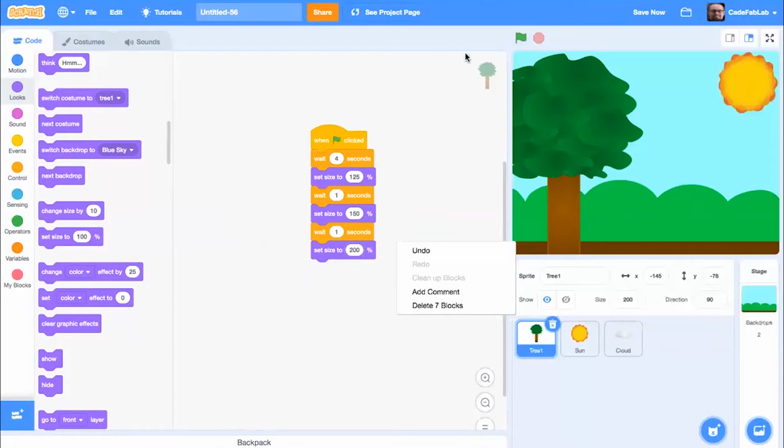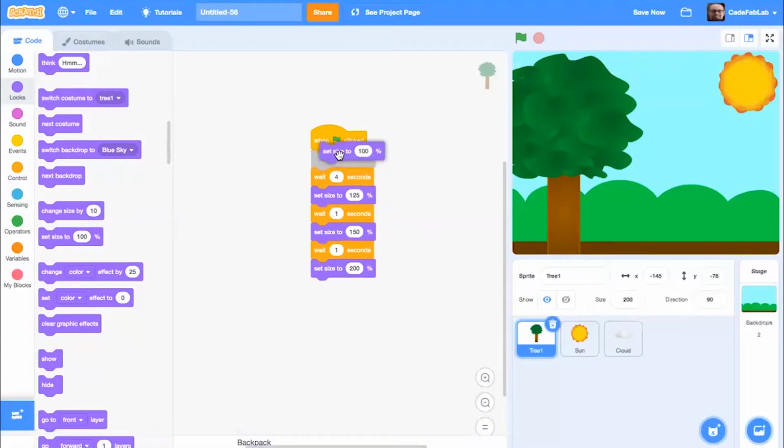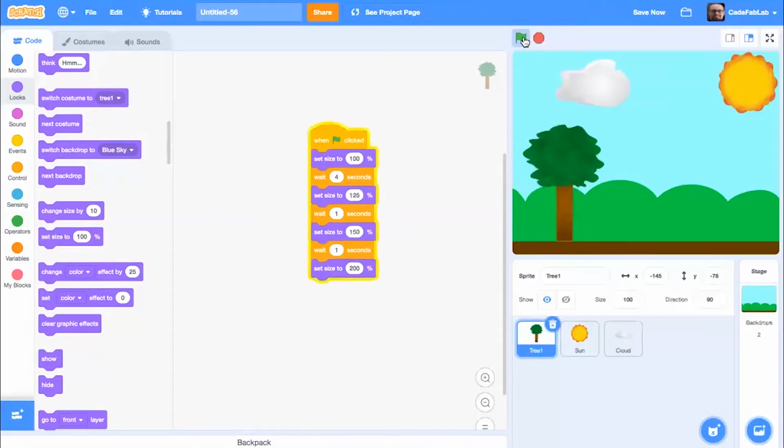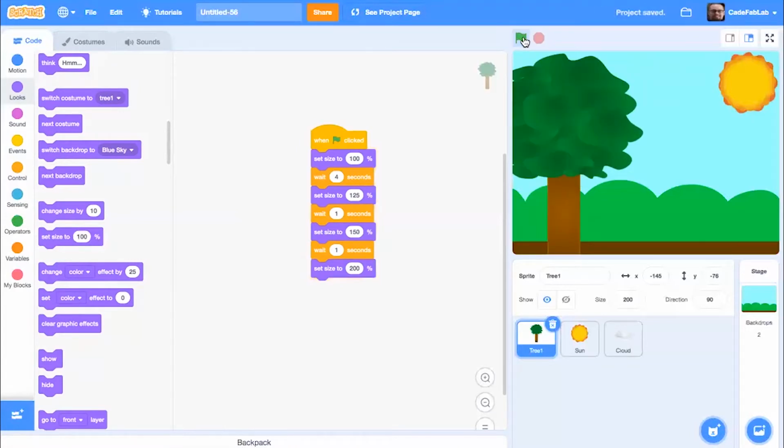And so now when we go back to the animation, we'll notice that even when we go to click play, the tree is still the same size that it was before. That's the same problem that we had at the beginning with the cloud and the position. So we're going to use this set size block just at the beginning to set it to 100%. And so once it goes over, the tree slowly grows after each second. And that's exactly what we wanted to do.